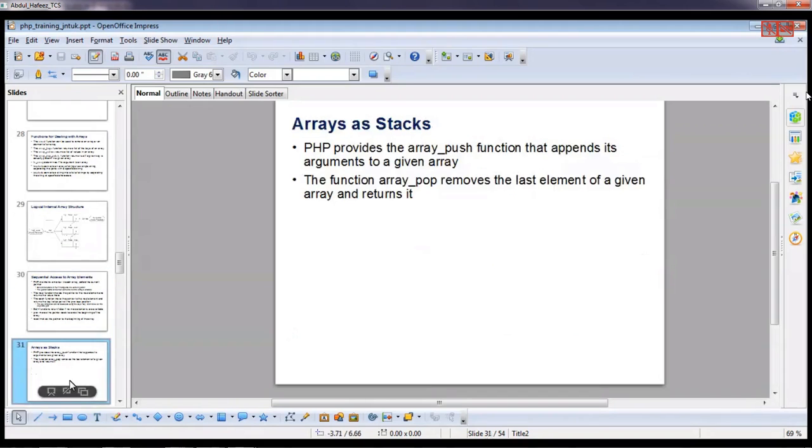Now we can consider an array as a stack as well. PHP supports two built-in functions for this. If you want to add an element to the array, you can use array push. If you want to remove an element from the array, you can use array pop. When you add something, it's going to append to that array, meaning it's going to add that value or key value at the end of the array. When you use the array pop function, it's going to remove the last element of that array. We'll see an example of that.